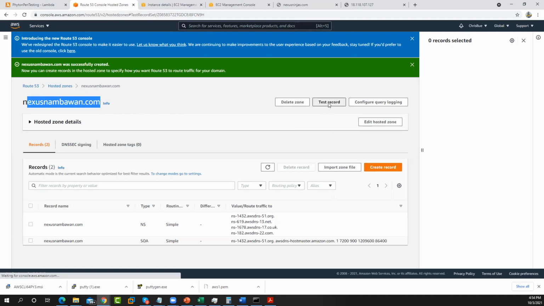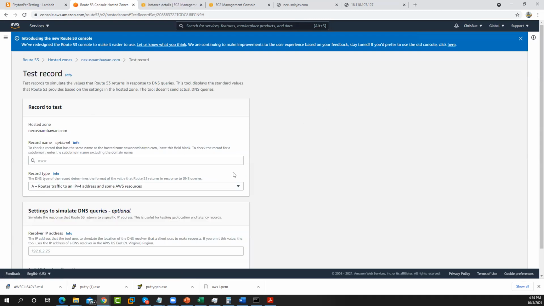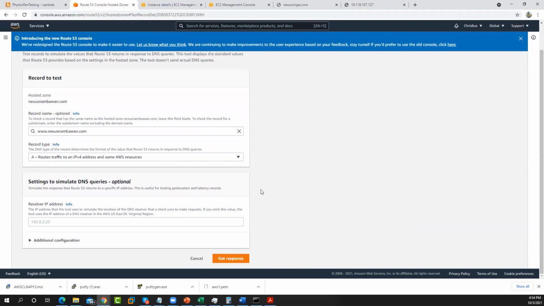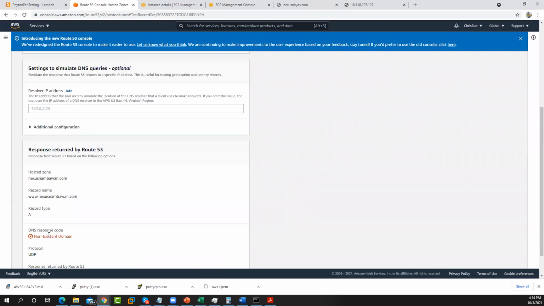If you want to test if this one is working, you can test the www Nexus number... get response... non-existent. Okay, so, meaning I didn't commit, hindi ko pa generate, so hindi niya ma-resolve. No?